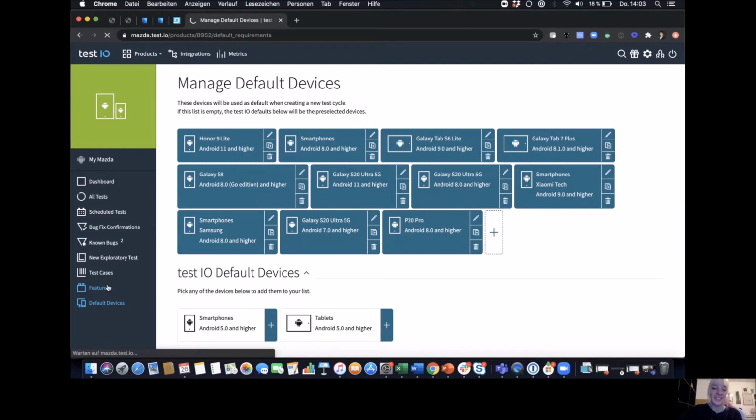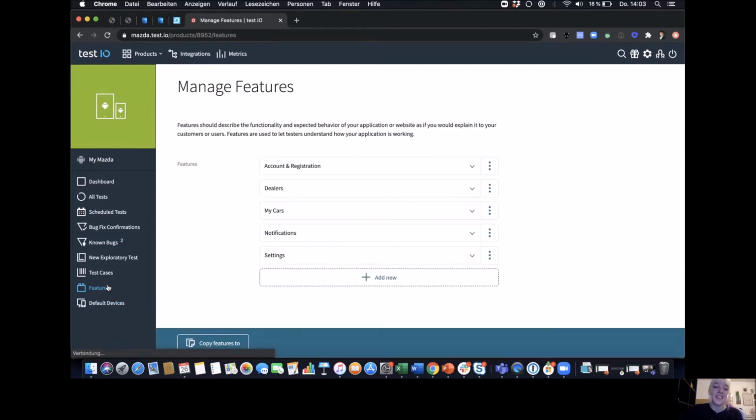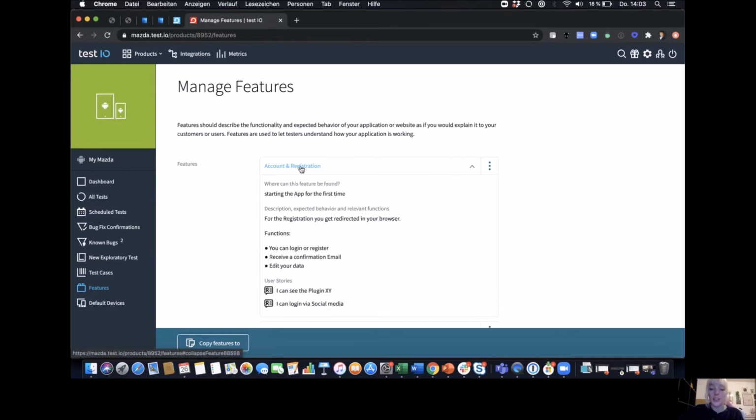So the next step that we can go ahead and do, or the next step that's actually quite crucial in order to set tests up, is in this case the feature selection. So this is quite short here, as it was just a short presentation of what features look like. We focus mostly on exploratory testing, meaning we don't give step-by-step instructions in our exploratory tests to our testers. It's more of where can this feature be found, what does the feature do.